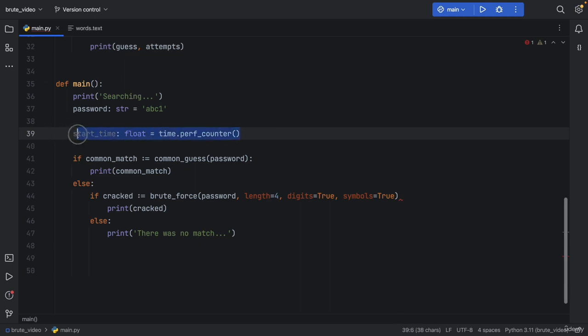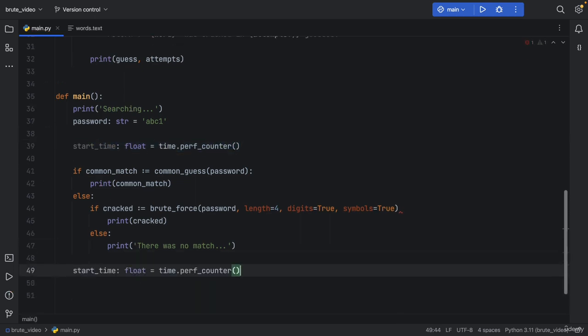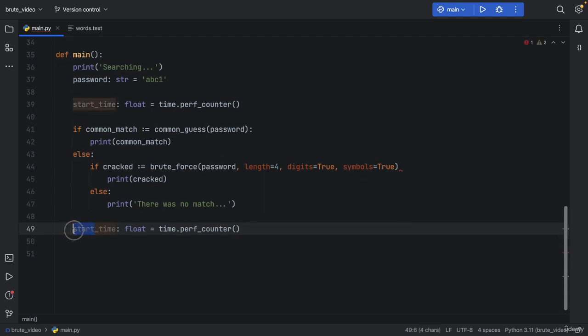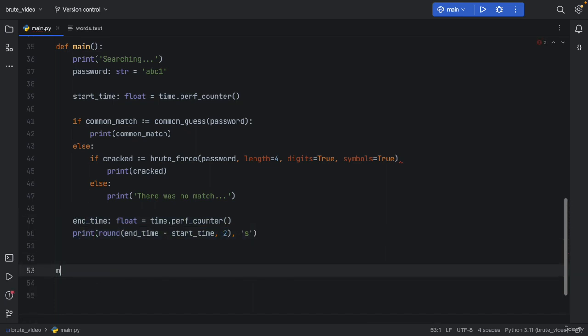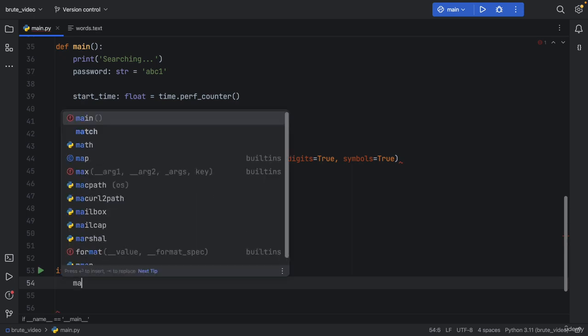But below that, just like with the start time, we need to get the end time. So we will just copy and paste that below and change this to end time. Then we can print the result. We can print the rounded result of end time minus start time, and we're going to round that to 2 decimals and say seconds at the end. So this will tell us how much time it took. Then if all goes well, we can do our if name is equal to main check and run main.